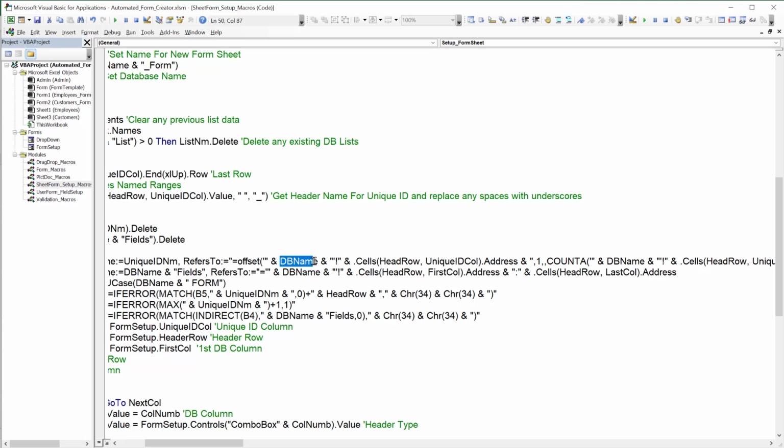And then I want to add the database name, and I want to add the and sign. Then we need another parentheses. We also need to make sure that we're adding the apostrophe before and after, just in case there's spaces in the name. So before and after the database name, the apostrophe, quotation mark, the exclamation point, another quotation mark, and then what do I want to focus on?